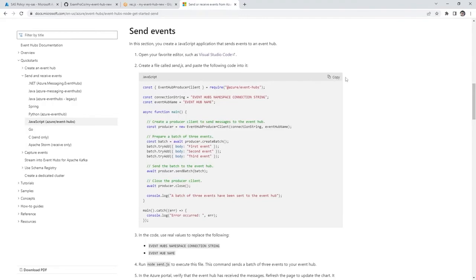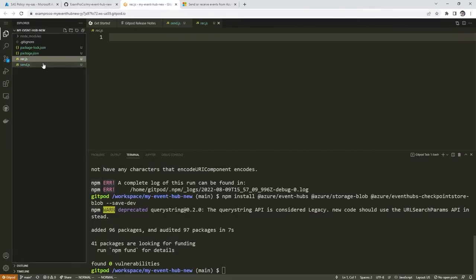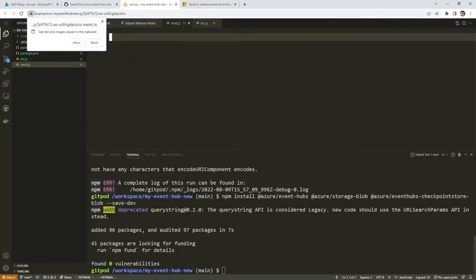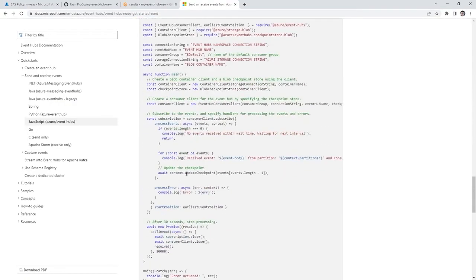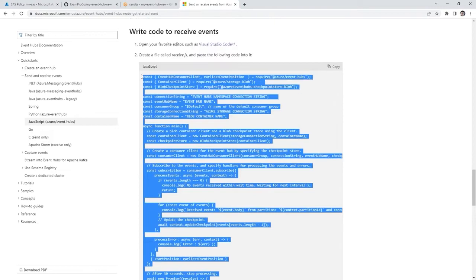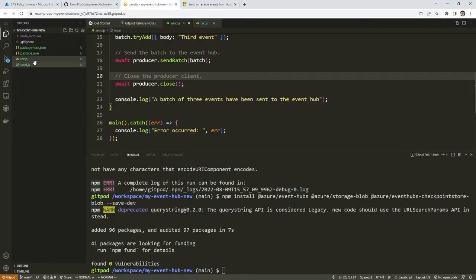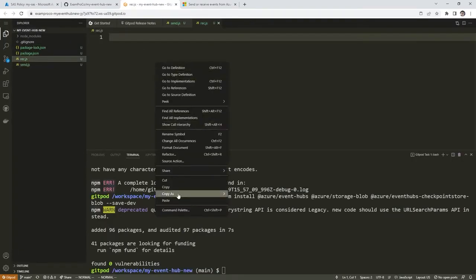So for send, we will grab this code here. We're not going to do exactly the way they do it, but pretty close. And then there is a receive code. So we'll go down below and we'll grab this. As you can see, there's a lot going on here. That will be our receive.